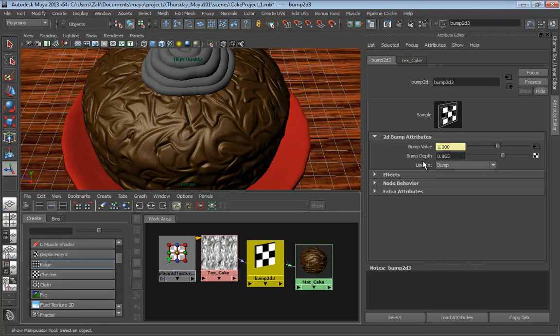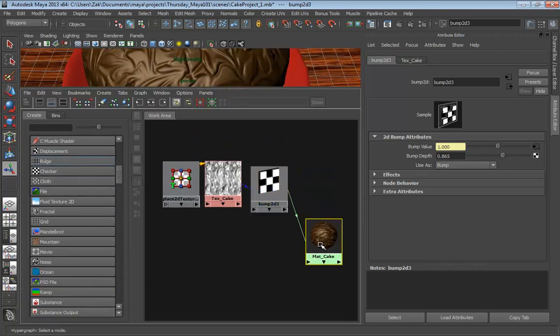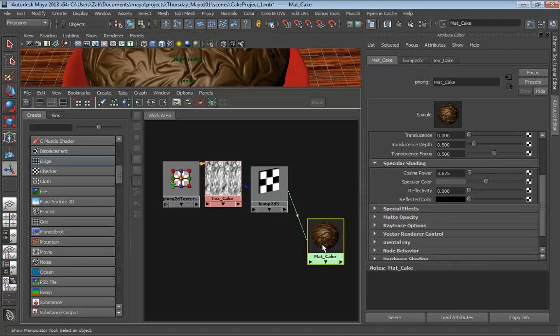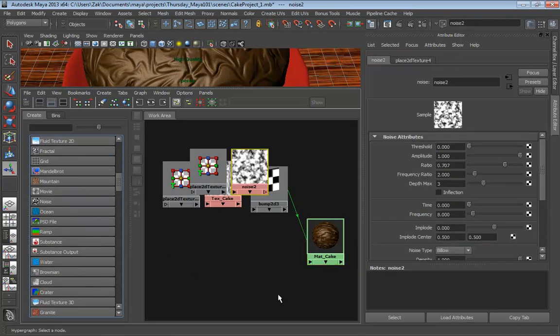Okay, so here's how we're going to do this. I'm going to take my Hypershade for the time being and make it much bigger, and get a little bit more room up here. We need to make a second bump map. And here's how we're going to go about it. Grab a noise. So just like we did before, just middle mouse drag a noise into the work area.